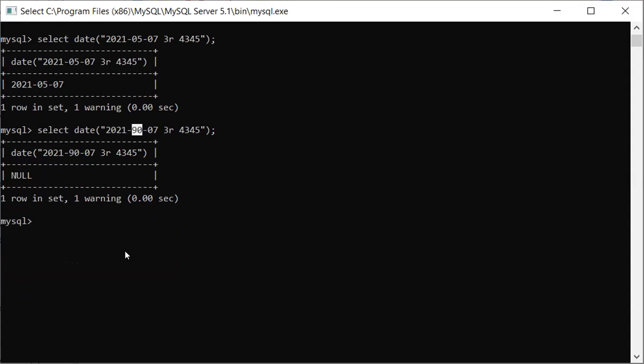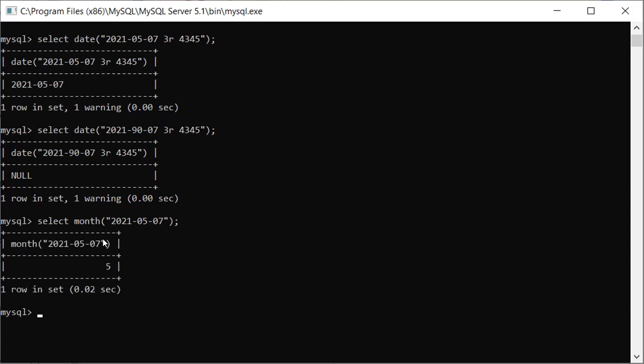Then after that, we have the month function. What it does is extract the month from the given date. Let's say, for example, this is your date and you only wanted to see the month. For example, I'm writing here 05 only, and then I wanted to fetch the month. So I will be writing month, and see, it is fetching only the month part.